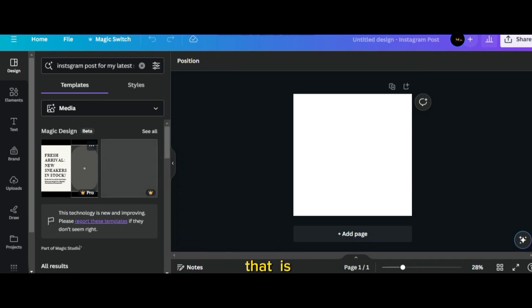Look at how amazing that is. Look at the text here: fresh arrival, new sneakers in stock, and then a spot for our image to put by the side. So if I want to be more specific, I can mention my brand colors. I can even give the color code and it will create the design based on the description I provided. Using this, you don't even have to have any design skill, just know how to type words.